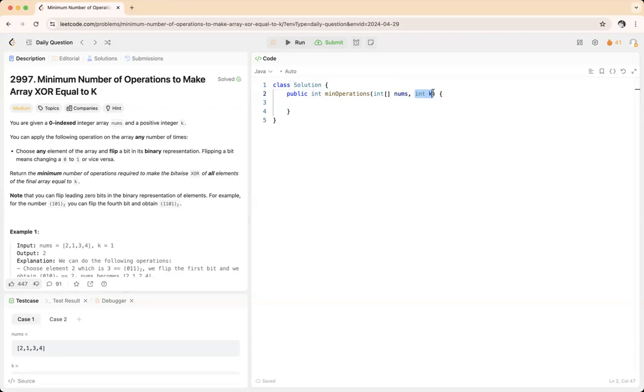So flipping a bit means changing a 0 to 1 or 1 to 0. So the problem is asking to return the minimum number of operations required to make the bitwise XOR of all elements of the final array equal to k.